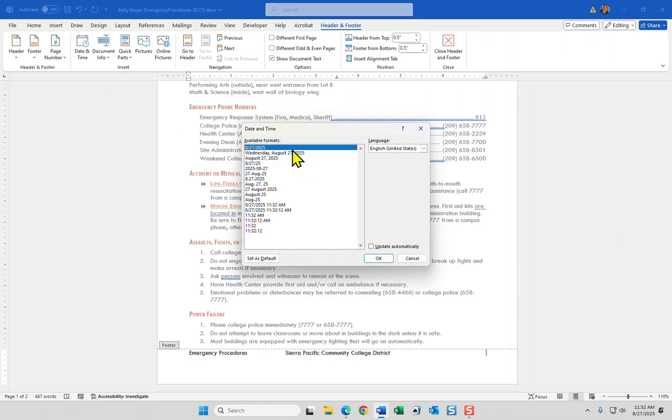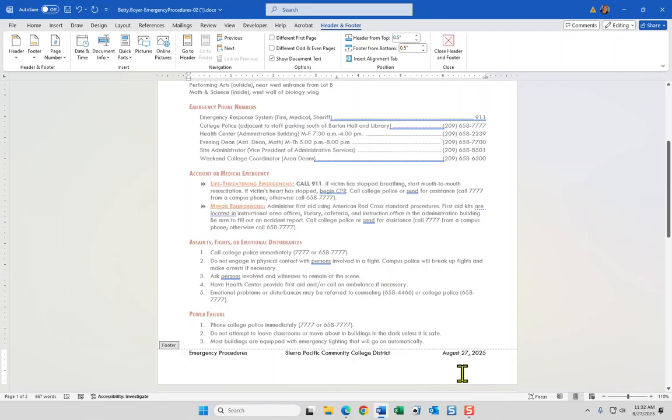So we only want the date. Use the month spelled out. So this one right here. Format. And we're going to set it to update automatically. So I'm right here, and then right here is update automatically. So we're going to check that box, say OK. And as you can tell, this is the date I'm doing this video. So if you're in a future semester, whatever, this is the date I did it. And so that is correct.